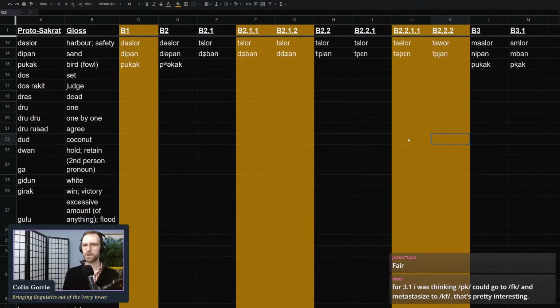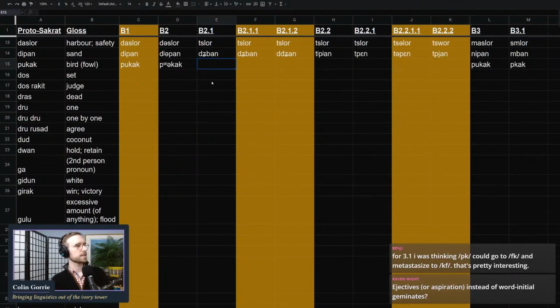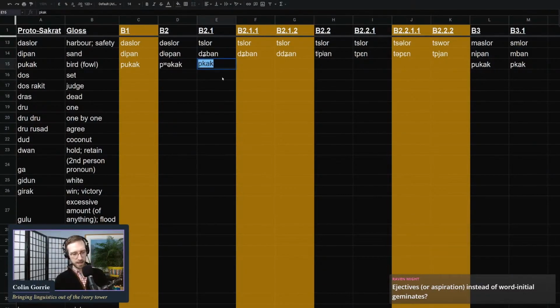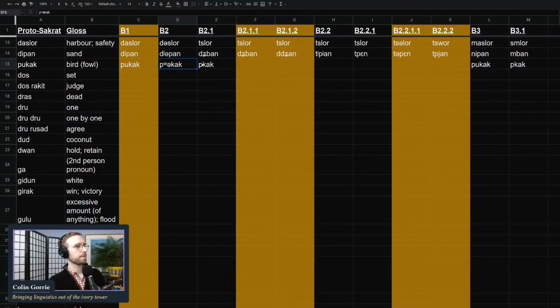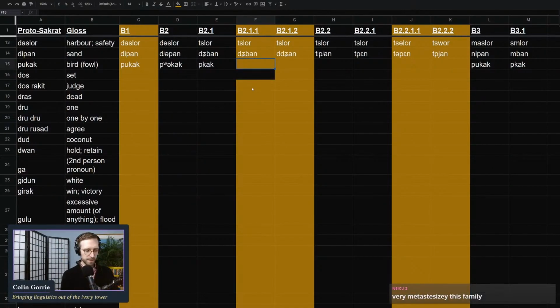Okay, what was I doing? Oh yeah, pukak. So we need to derive pukak in the B2 branches. So what happens here? We just get pukak, and then we have our language that deletes. So in this language, we delete and we harmonize. Well, we've already harmonized the voicing across the cluster. So this might be a place where we want to put in ejectives. Could be.